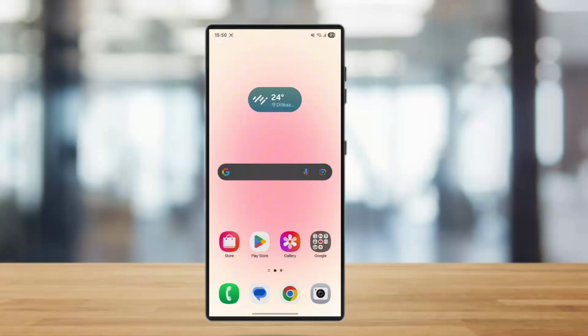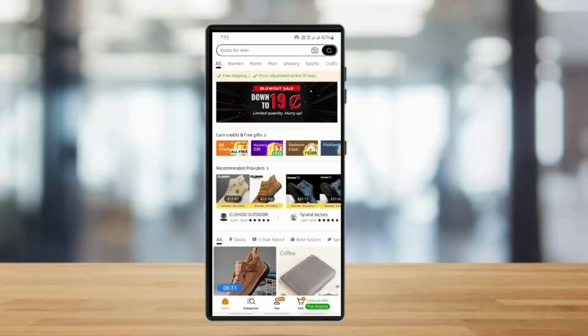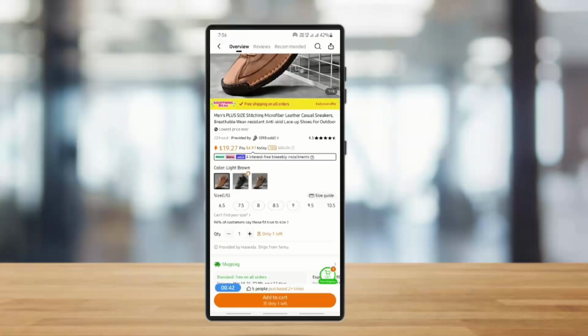So to order from Temu in India, the best method involves navigating to the Temu website or app. Once you have done this, you need to simply add the desired items to your cart. You can simply scroll through the Temu app and find the product that you want to purchase. Once you have done this, you can simply add that particular product to your cart. And after you have done this, you can simply select the option called checkout.